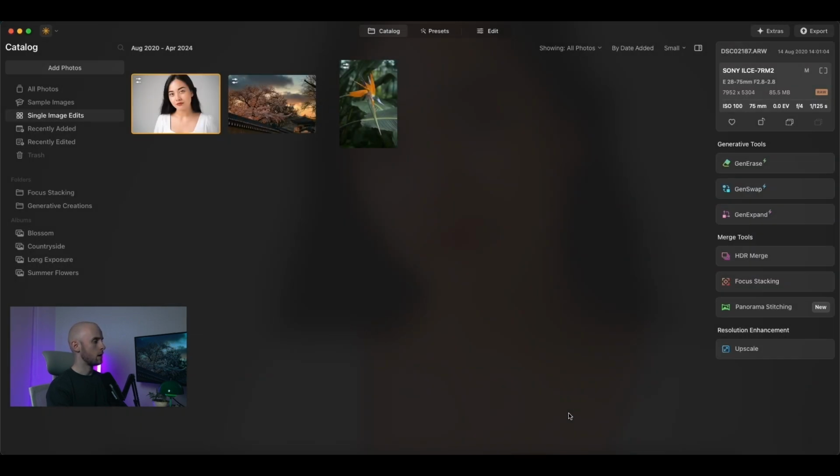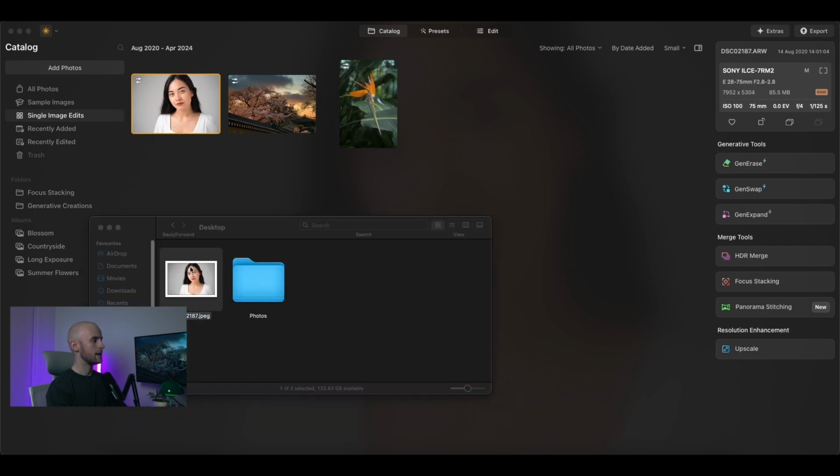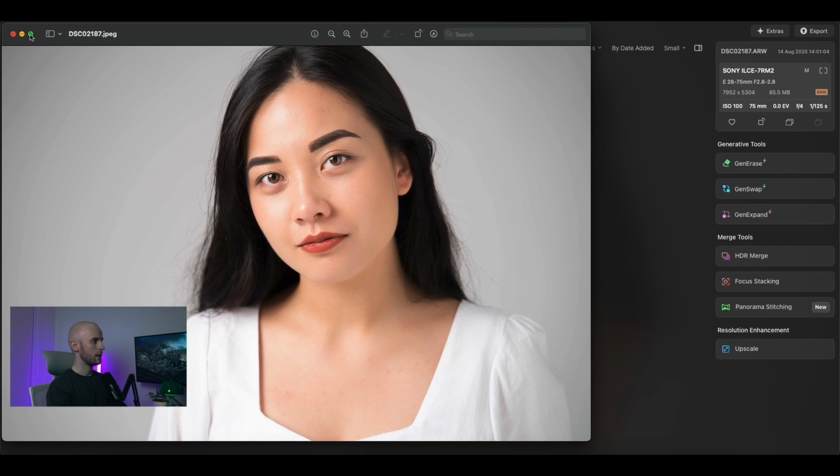And then there we go. I'll just open this up now. And as you can see, I brought the quality right down because I'm not printing it. It's going out on the internet, for example. And if I zoom in, you can see that the quality still looks really sharp and really good.